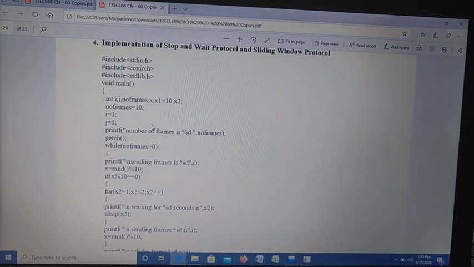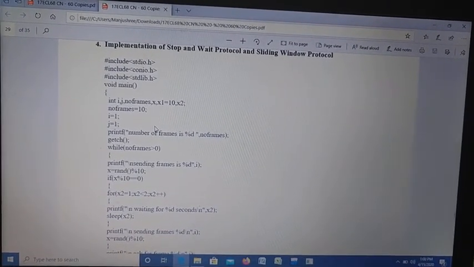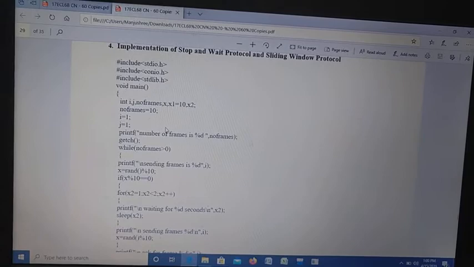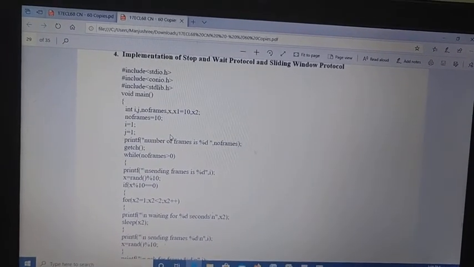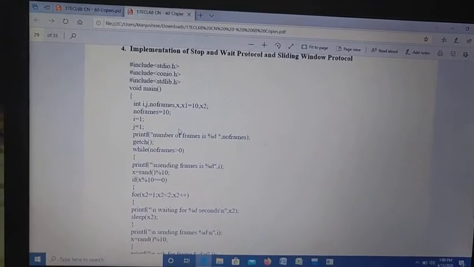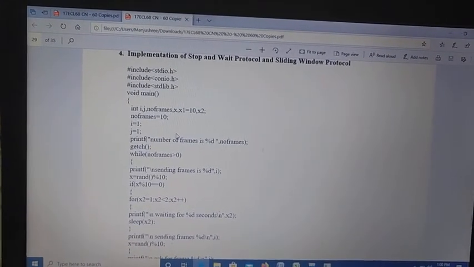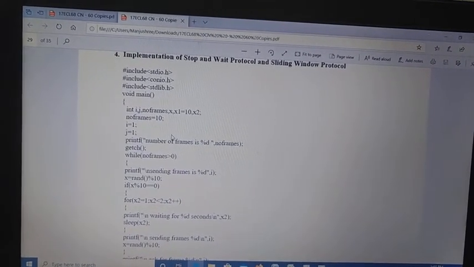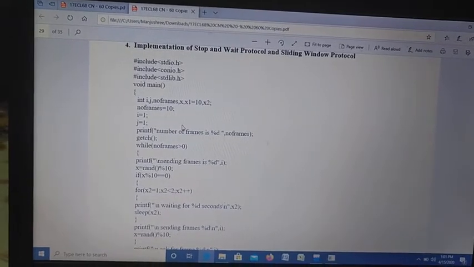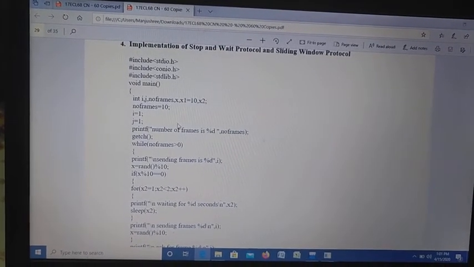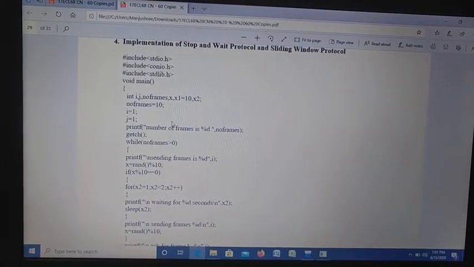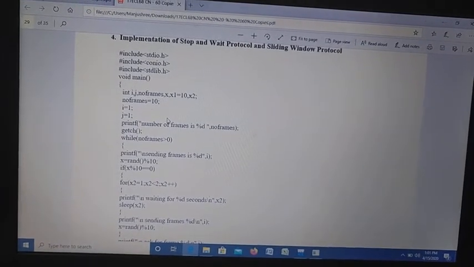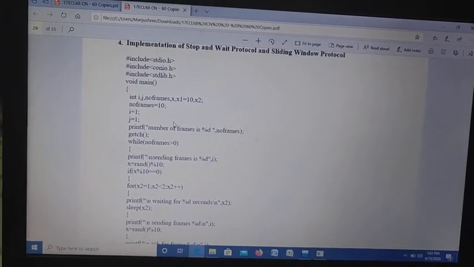Next we have declared the variables, that is i, j, no frames, x, x1. No frames is nothing but the number of frames. x1 we have initialized to 10 and we have x2. All these variables we have declared and initialized, and the declaration is of integer data type. No frames is equal to 10, we have initialized here. As I told, no frames is nothing but the number of frames we have considered for transferring. The i value is initialized to 1 and the j value is initialized to 1.